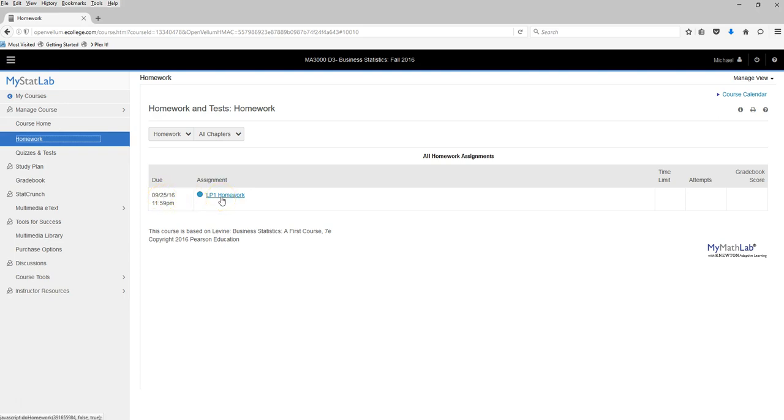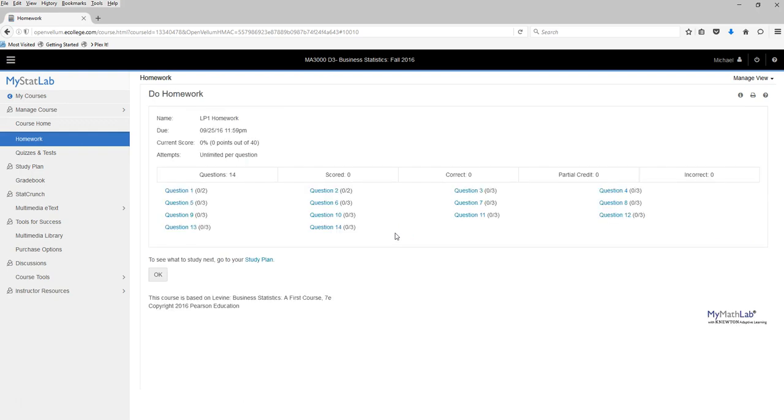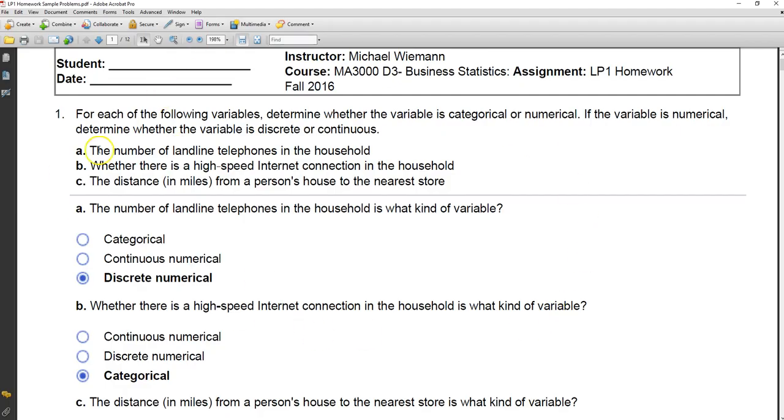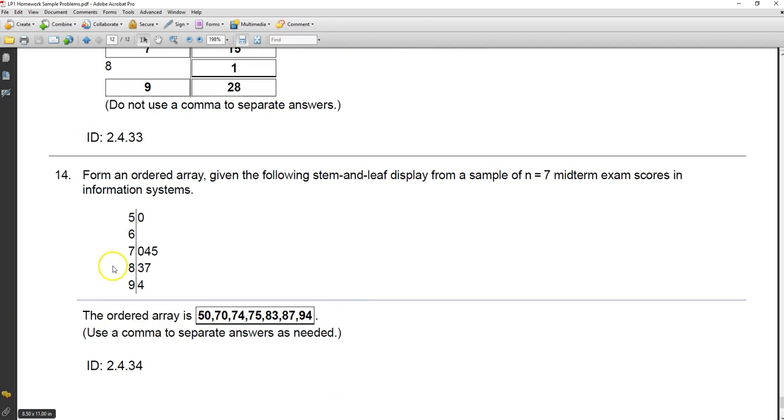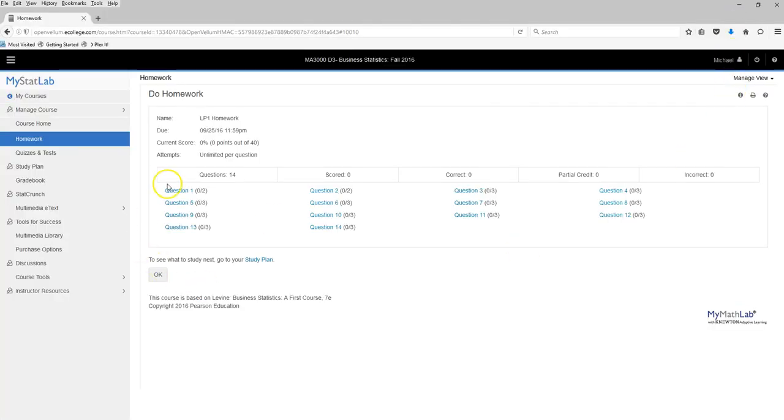So if I click on LP1 homework, that is going to open up the list of the corresponding problems. You'll notice from the sample problems, these that I just referenced before, if I scroll down to the very end here, you'll notice there are 14 problems inside the sample problems to take a look at. You'll notice if I come back to the homework, you have the same 14 problems that are listed there. So you can map question 1 to question 1, question 2 to question 2, and so on all the way through question 14 to question 14.